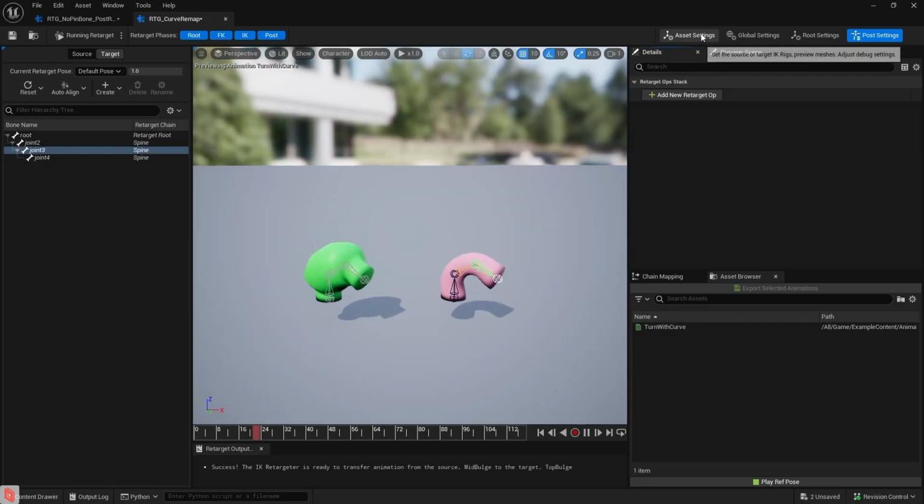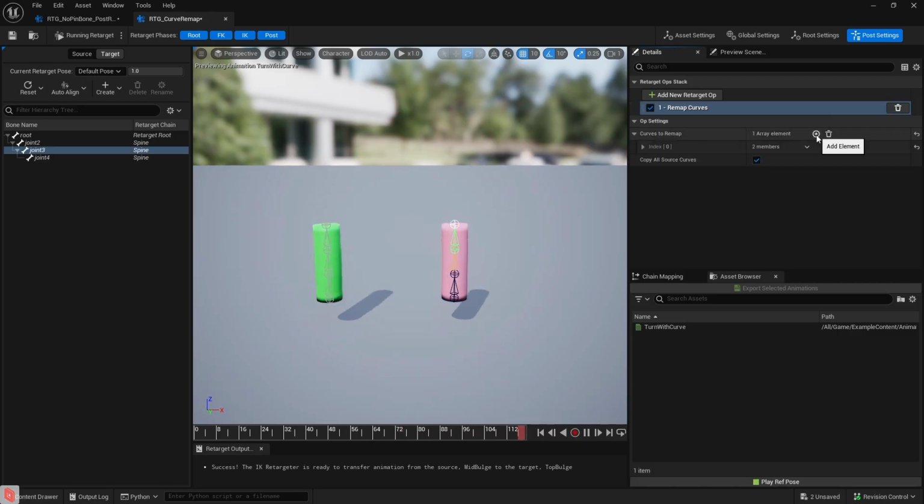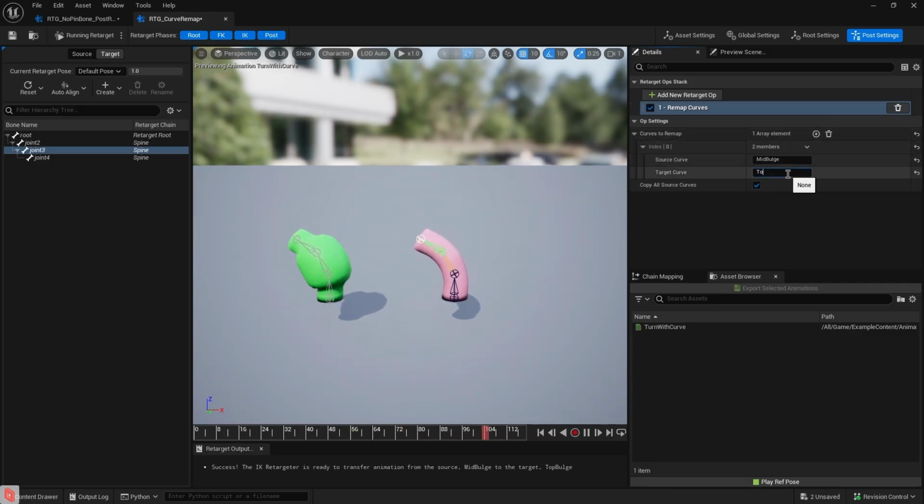The last operation is remap curves. This allows for a one-to-one remapping of curve animations from the source to the target with new names. You can also copy all source curves to the retargeted animation.